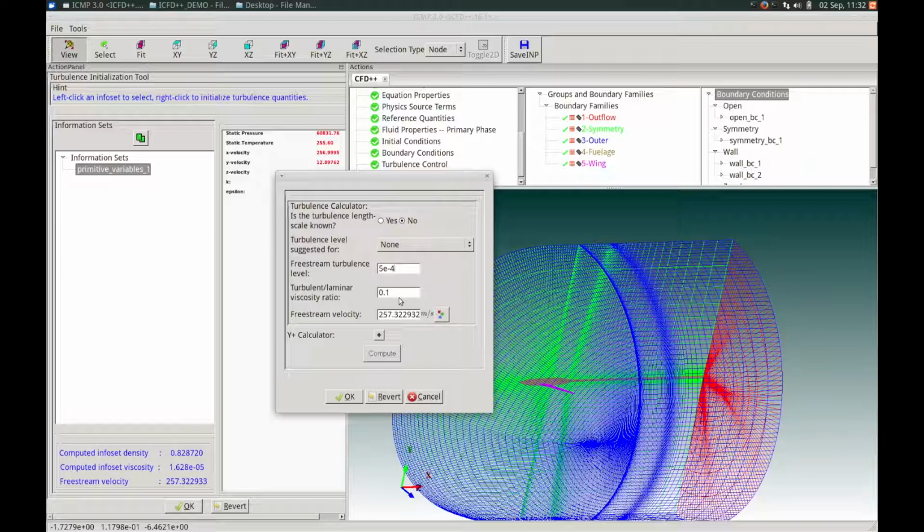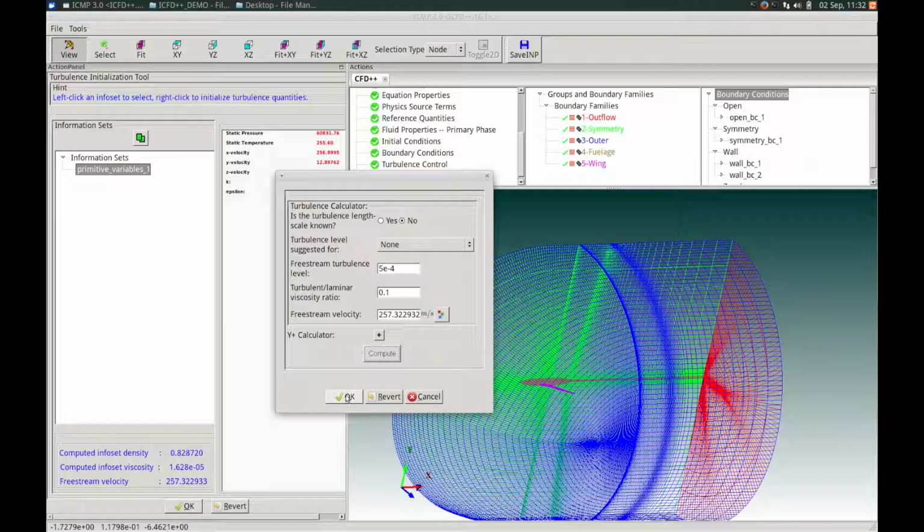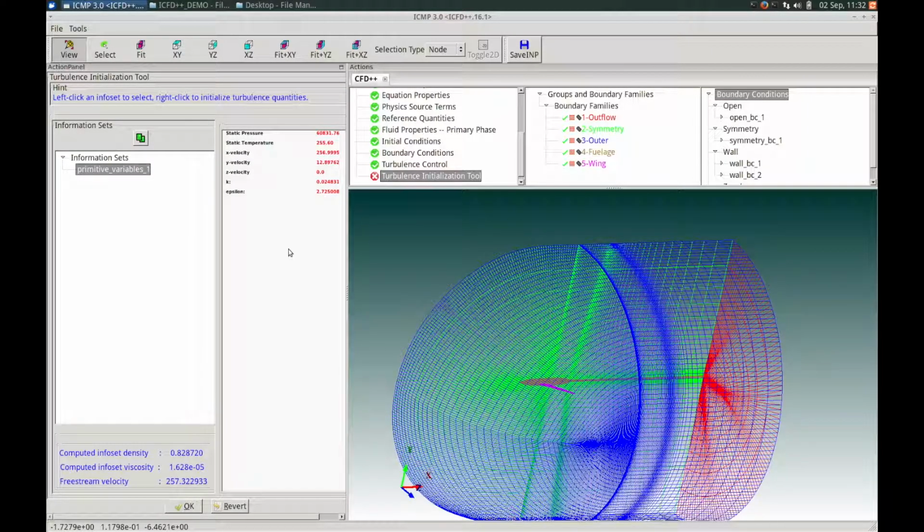coming into the domain. We will then compute, which will give us the calculated K and epsilon values associated with these settings. We can press OK to close this information panel, and then we can press OK to confirm these initialized values to be entered into this information set. You should see the calculated K and epsilon values in the right side of this panel. At this point, we can press OK at the bottom of this action panel to continue with our setup.